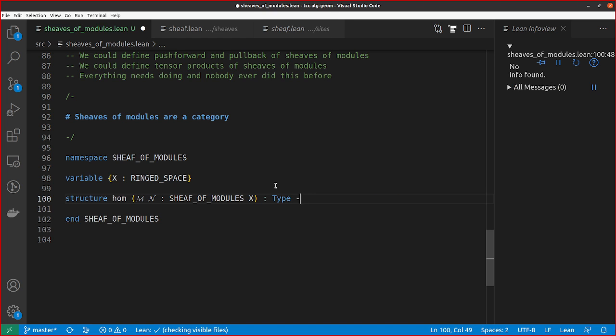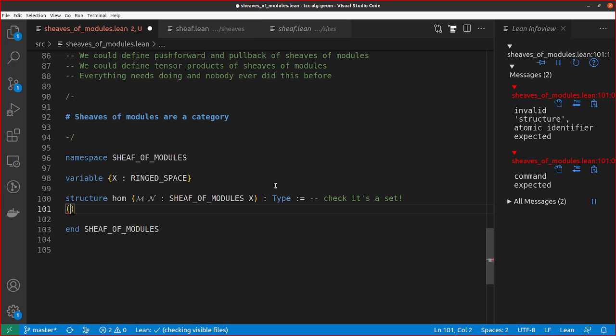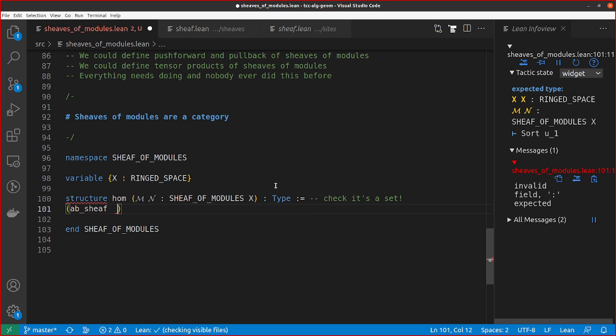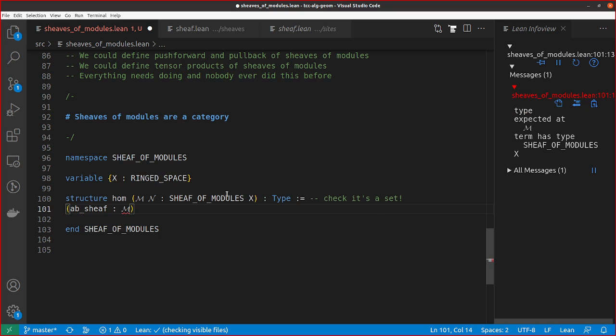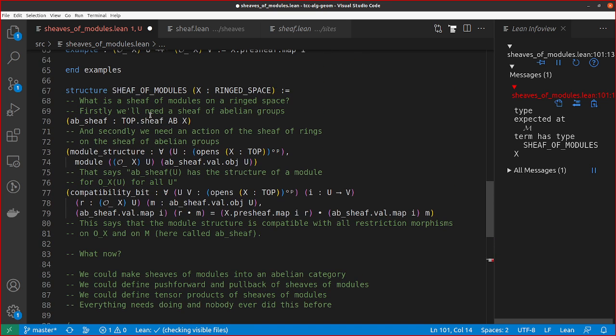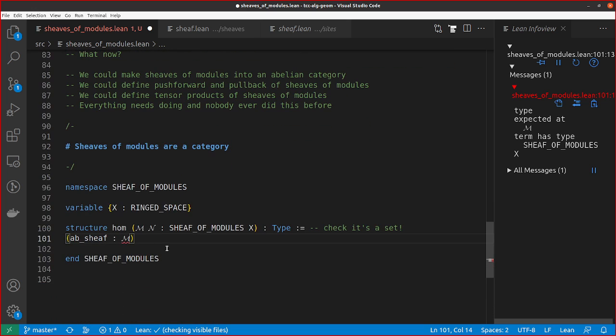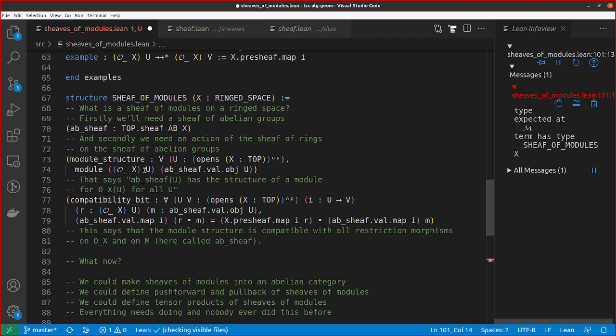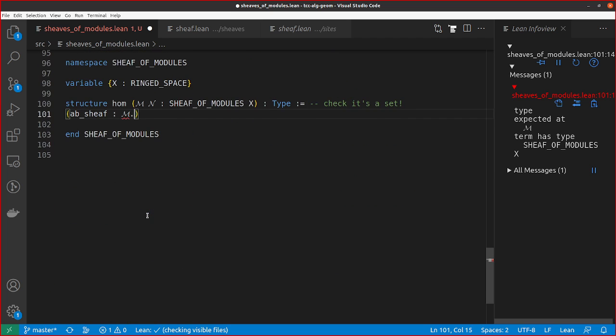So I could say, just check it's a set, right? And colon equals. So what is an example? What is the definition of a morphism of sheaves of modules? We probably already have a notion of morphism of sheaves of abelian groups. Probably. Yes. And the first thing we'll need, so ab sheaf, I could probably just use the category. So M now has type sheaf of modules, but M is a bunch of data, and we want to get the abelian sheaf out, and it's called m.absheaf. That's what I've called it.